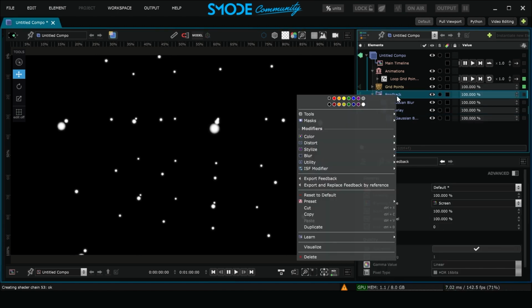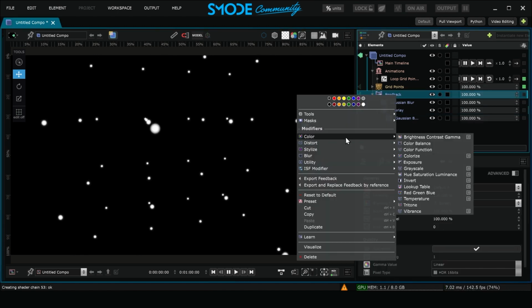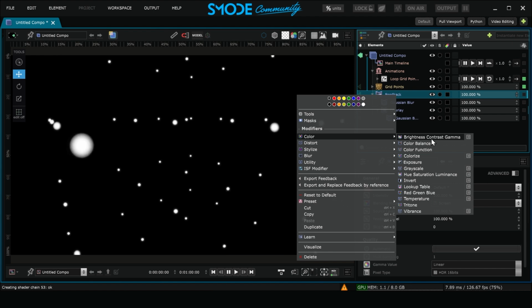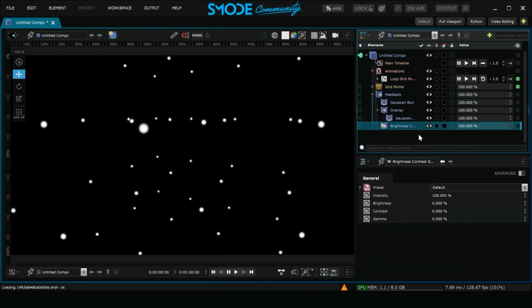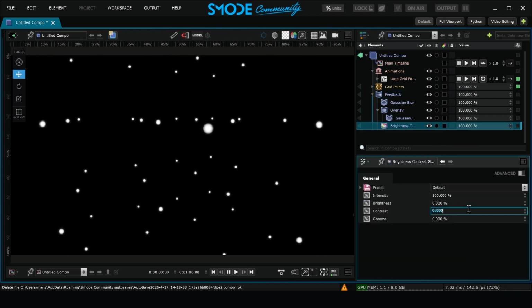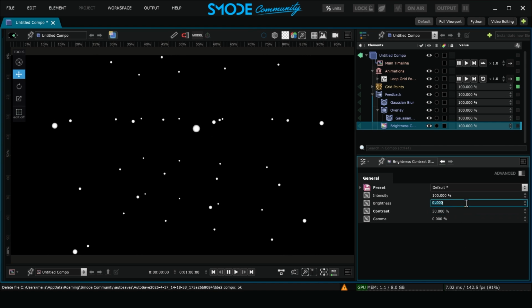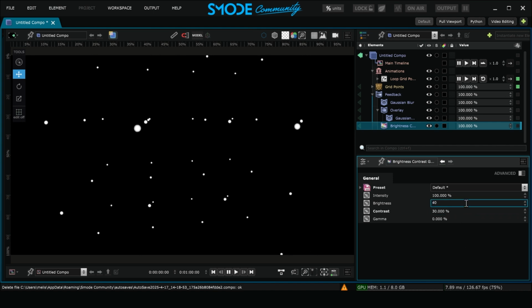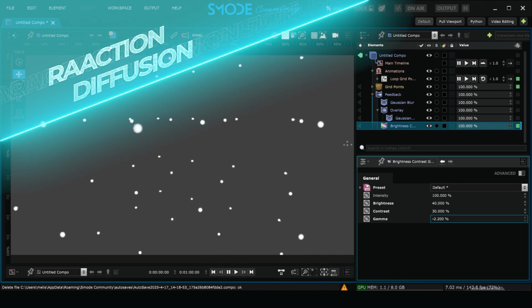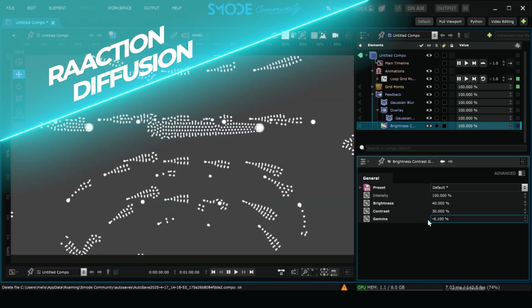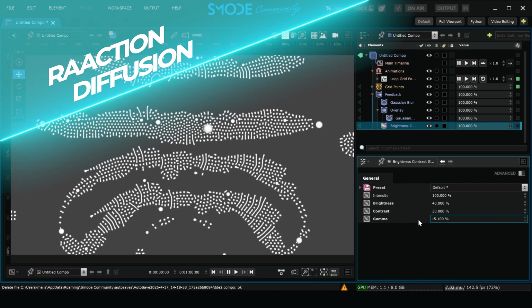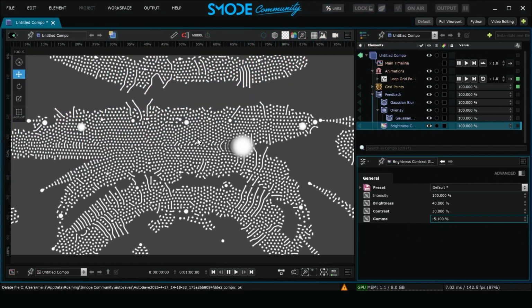Finally, I can add a modifier Brightness Contrast Gamma. I set the contrast to 30% and set the brightness to 40. Then, when I play around with these values, we'll start to see reaction diffusion systems forming.